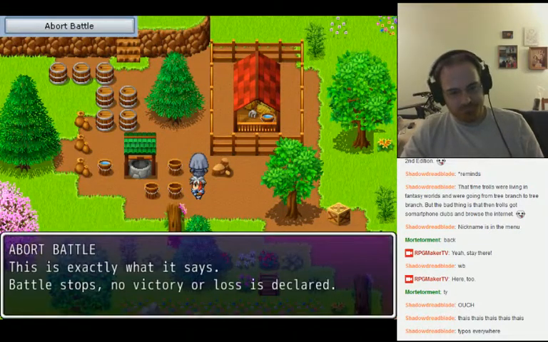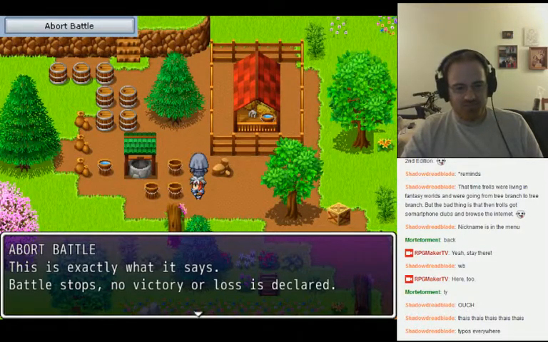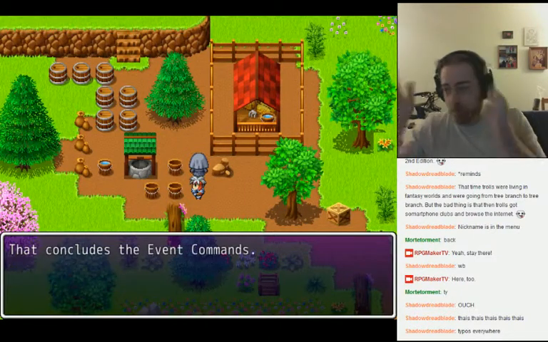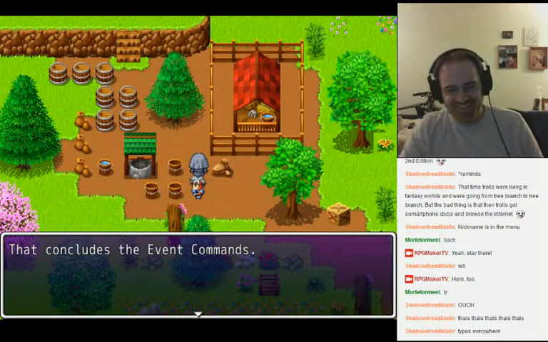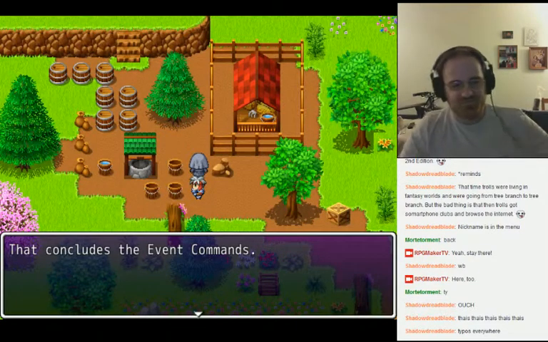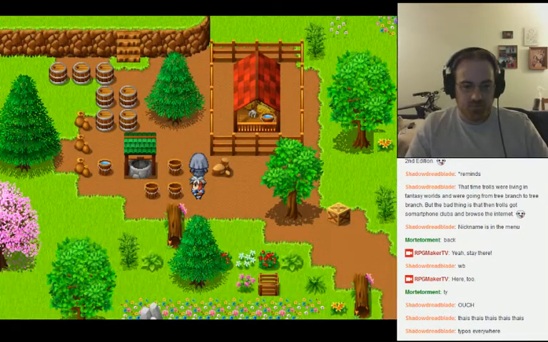Abort battle! This is exactly what it says. Battle stops, no victory or loss is declared. There's some bosses I wish I could do that. Abort battle! Abort! That concludes the event commands.